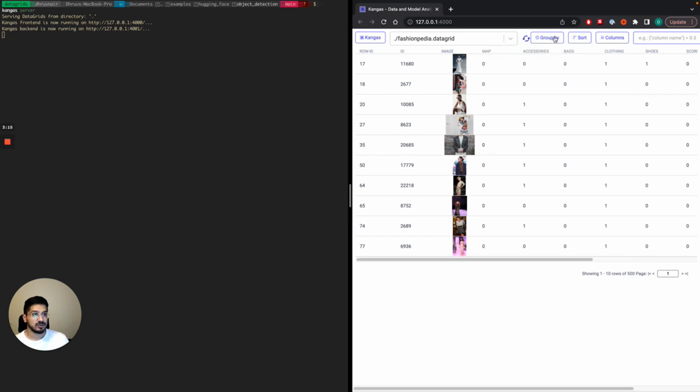We can also do a group by. So let's say I want to group by a certain object. So let's say I want to group by whether or not shoes were present in an image, and I want to see if the presence of shoes in an image affects the overall MAP score. So that will help me understand that all my high scoring images, maybe they have shoes in them, and all my low scoring images have no shoes in them. So my model is very good at detecting shoes, but not very good at detecting other things. So that's something I have to fix.